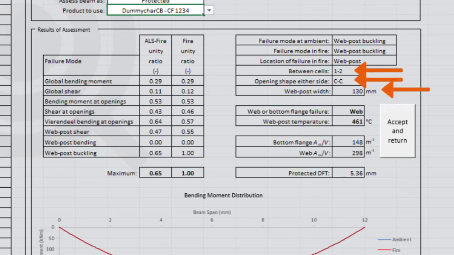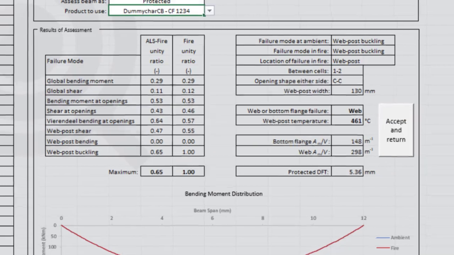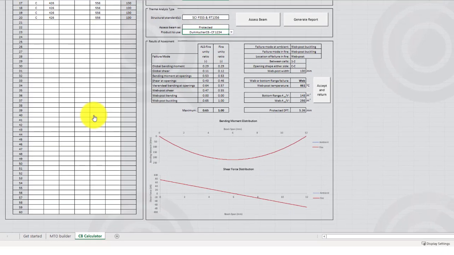and its width is 130 mm. This equates to a web failure mode and occurs when the critical web post is at 461 degrees Celsius when protected with 5.36 mm of fire protection. Let's now consider modification of the beam's design.